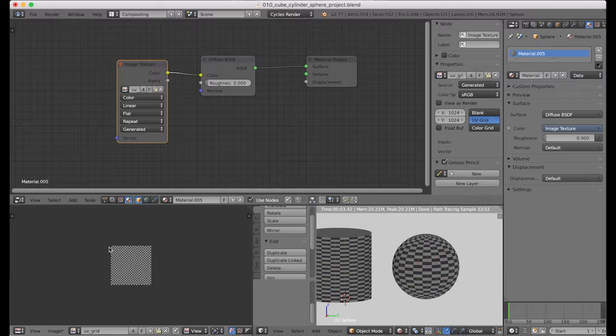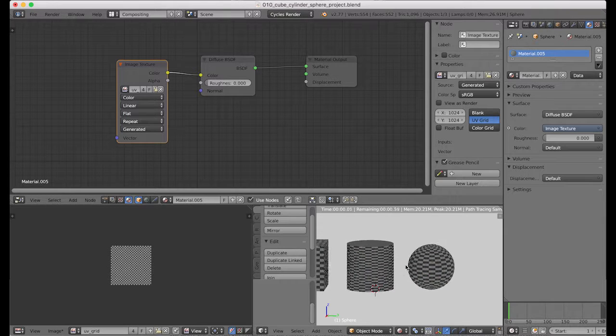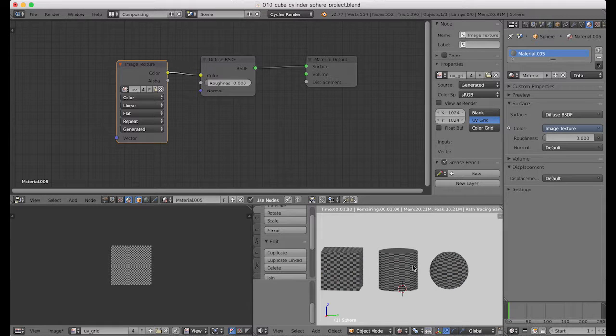This is all about taking a two-dimensional flat image and telling Blender how you would like to wrap it around each of these very different three-dimensional shapes.